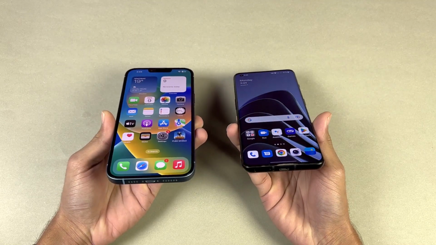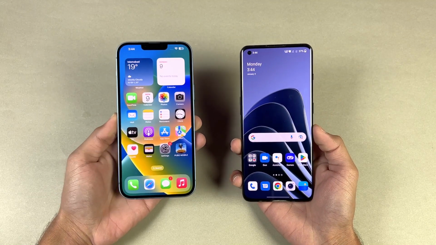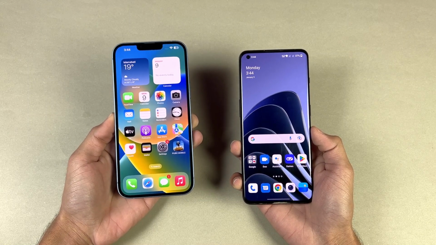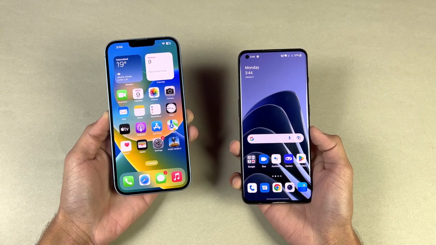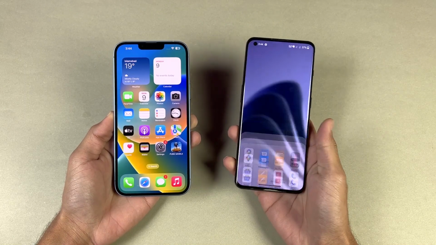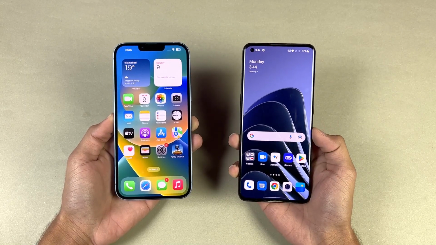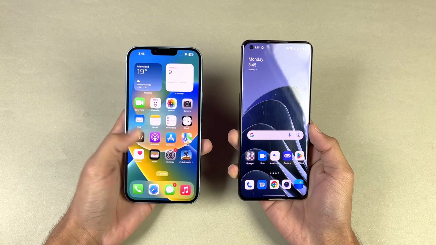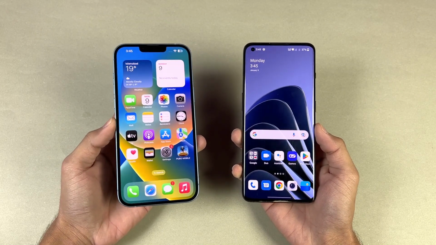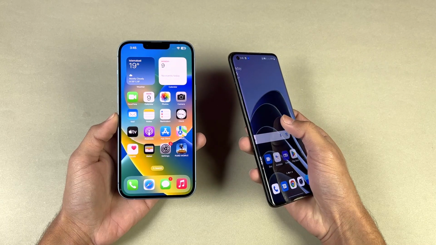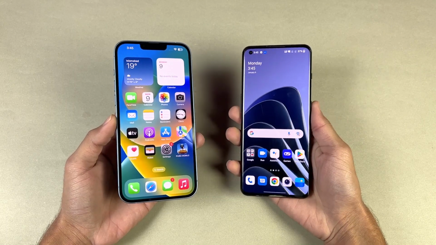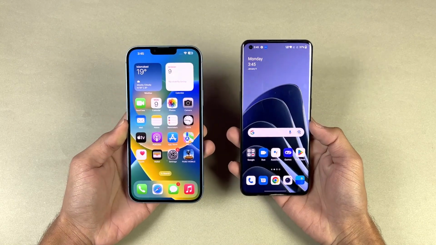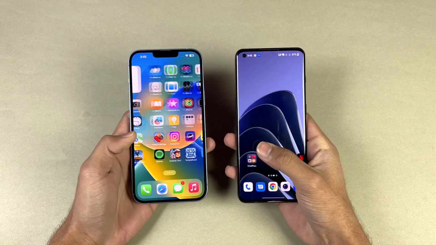So now let's talk about the displays. On the 14 Plus we have a 6.7 inch Full HD Plus Super Retina XDR OLED display with 60Hz refresh rate, while the OnePlus has a 6.7 inch Quad HD Plus AMOLED with 120Hz refresh rate. Also we have a punch hole on the OnePlus versus a notch on the iPhone 14 Plus. And the OnePlus has a curved display, as you can see, which feels more premium over a flat display on the iPhone 14 Plus. So now let's see apps opening speed.